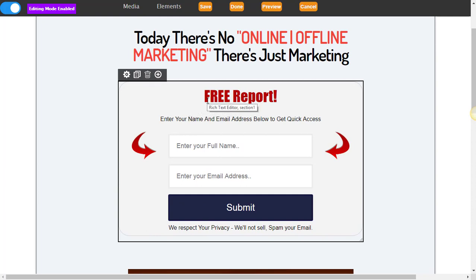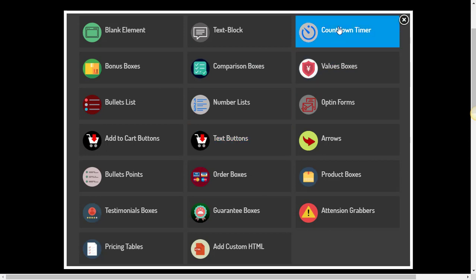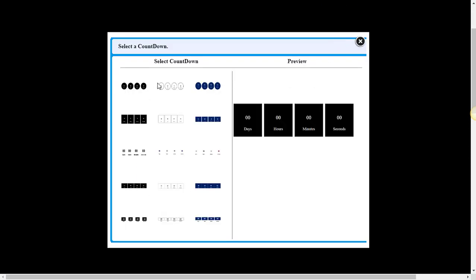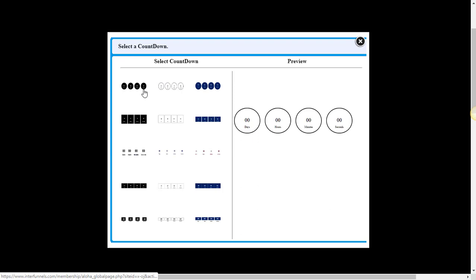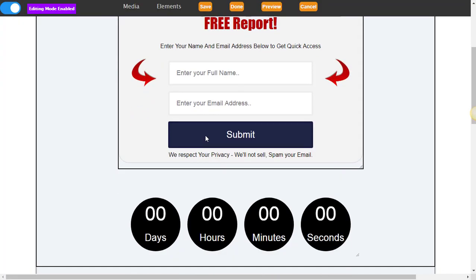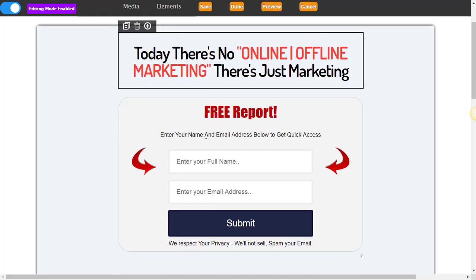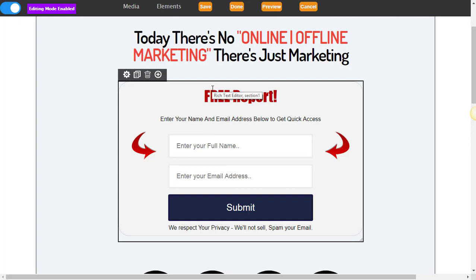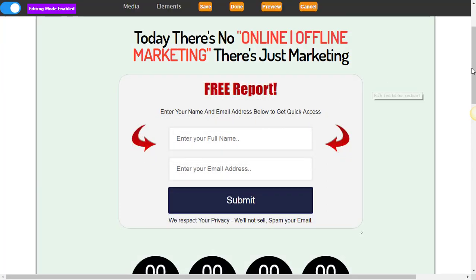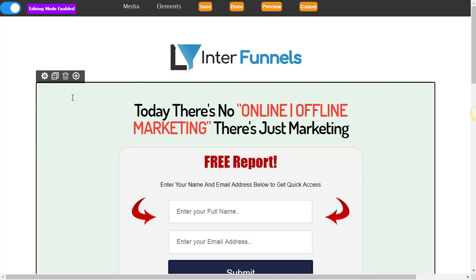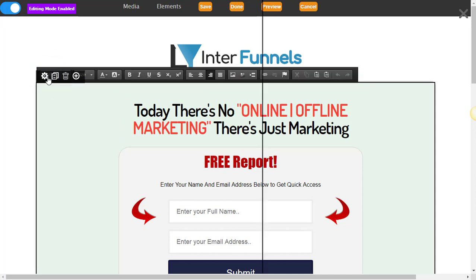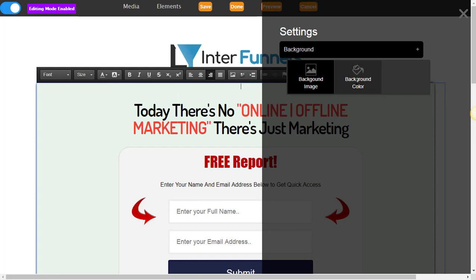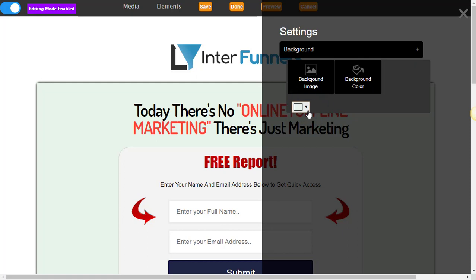Now just below this I want a countdown counter. So I will click the plus button again, and then go to the countdown counter. As you can see, I have a lot of countdown counters available. Let's choose this one. So a countdown counter has been created as well. So we are building our page one step at a time. Now if I want to change the background of this section, I will click this settings menu, and I can choose the background color or background image. So let's give it a background color first.